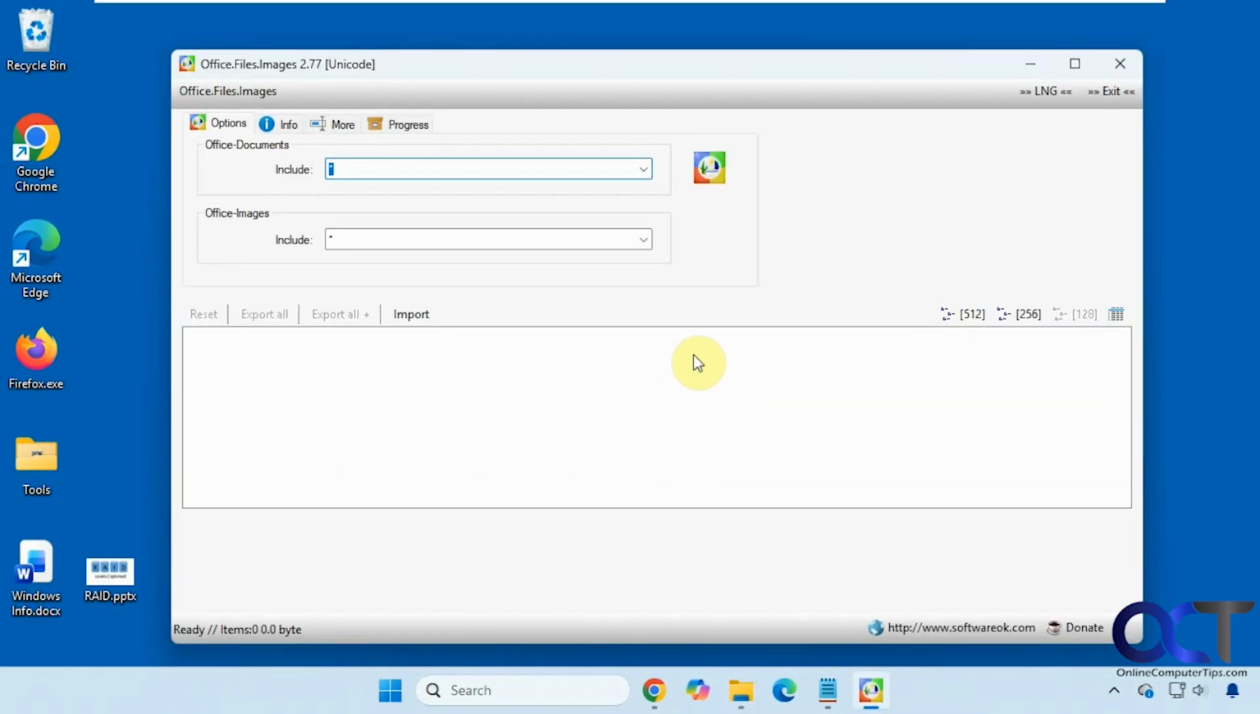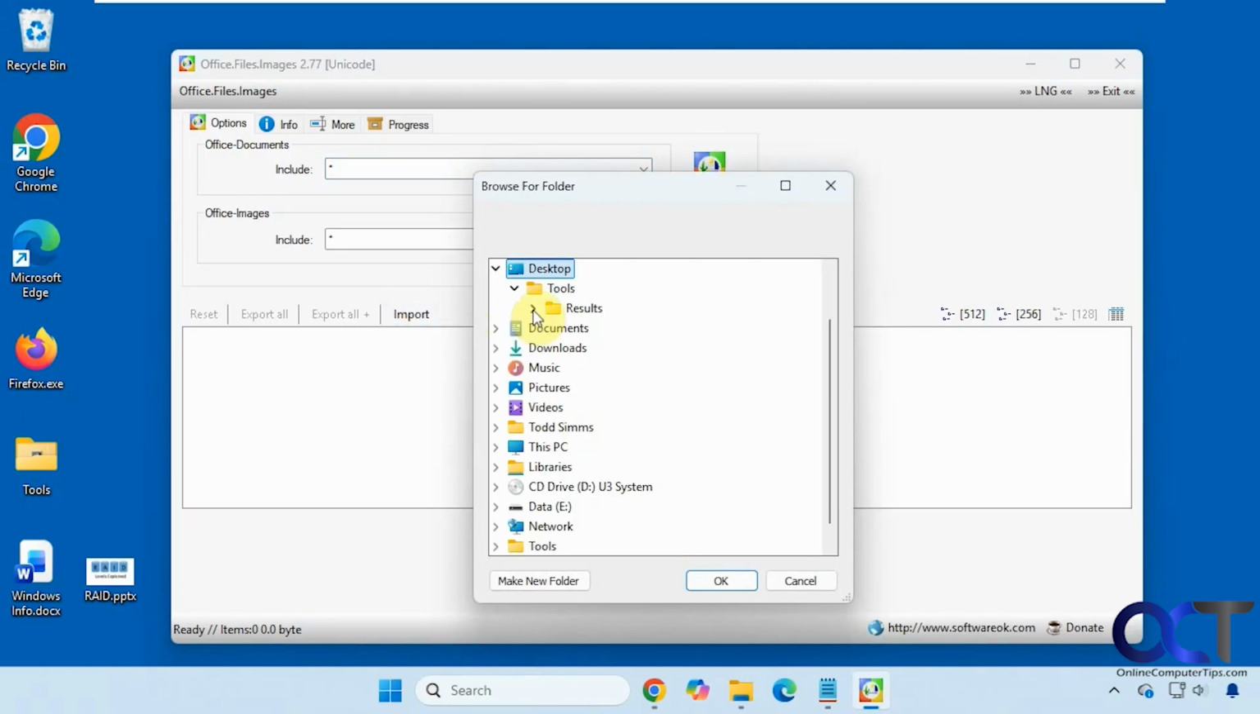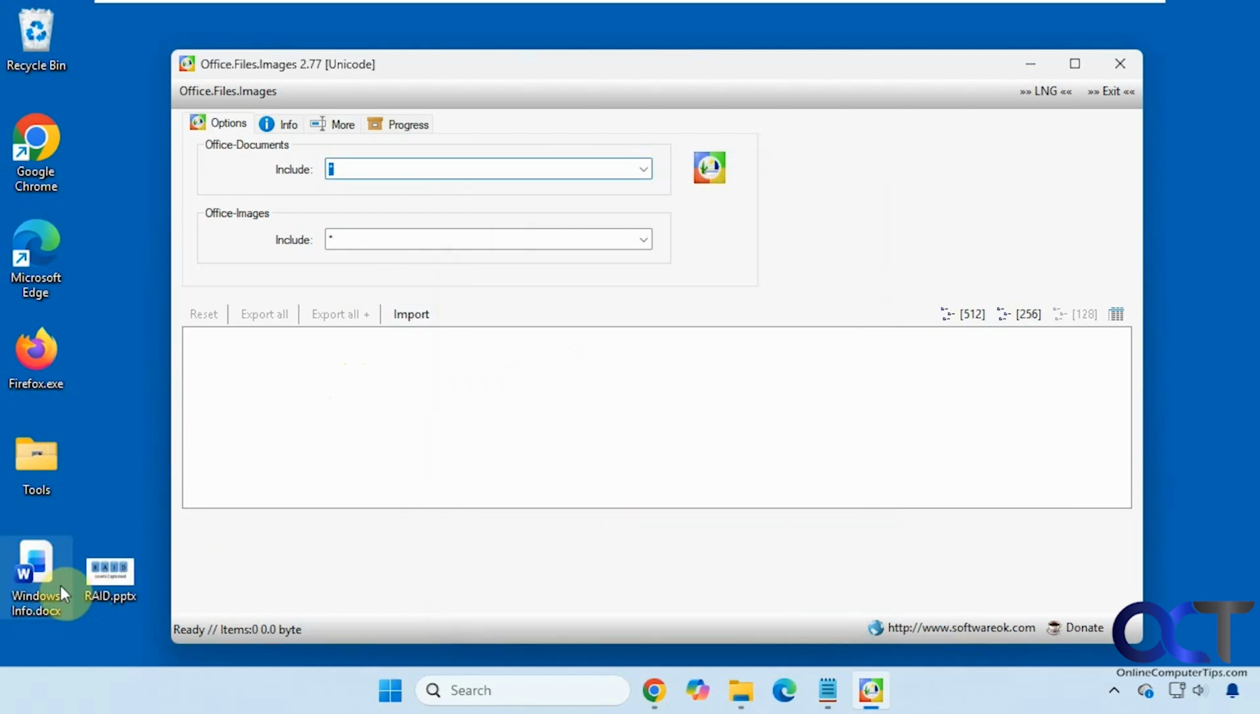One thing to be aware of, if you click on import, it doesn't let you pick a file, it just lets you pick a folder. And in this situation, it just seemed to want to import the PowerPoint, and then it kind of hung like it was trying to import the other one. So what I like to do is just drag and drop. Let's do the Word document first here.